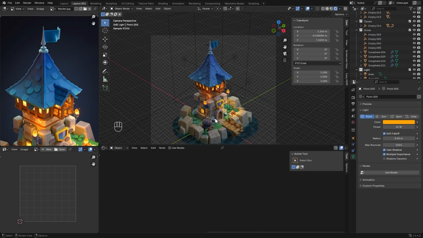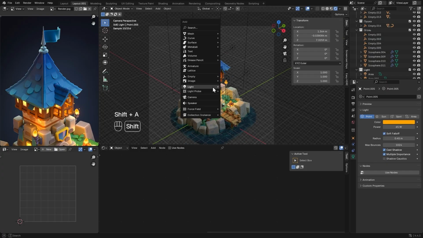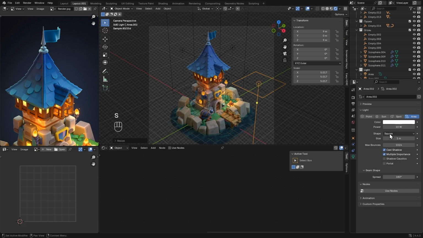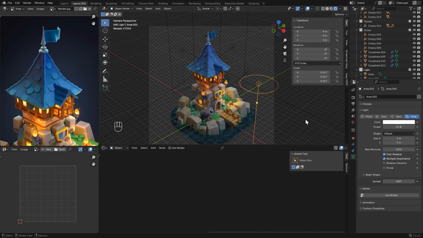To emphasize the castle's volume and separate the front facade from the side, let's create one more light source. Press Shift plus A and add an area light. Move it 9 meters up the Z-axis and 9 meters down the X-axis. Scale it up. In the shape parameter, change its type to ellipse. Rotate this light source 50 degrees on the Y-axis and 30 degrees on the Z-axis.